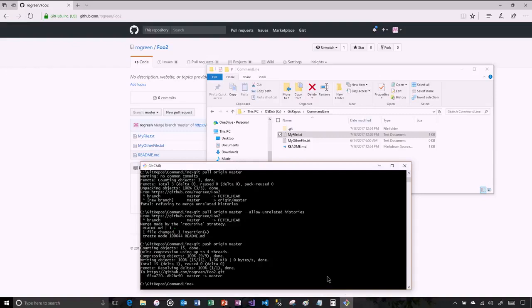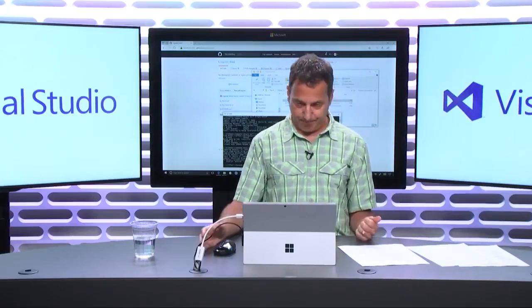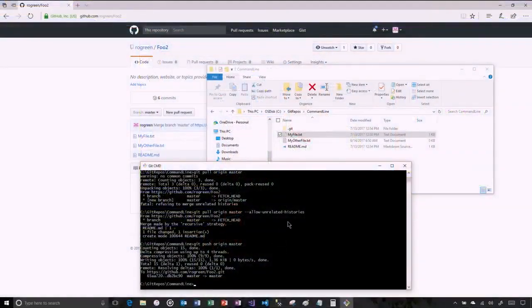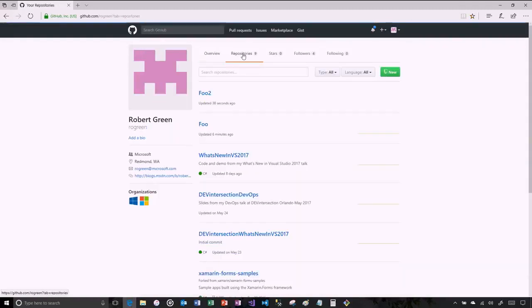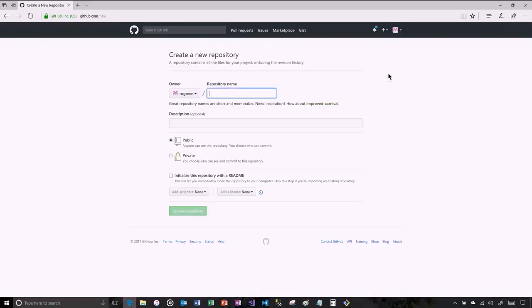So in all likelihood, you're going to create the repository, then create the code. In this case, I was a little out of sync, so I can get them back into sync by doing the allow unrelated histories. Now, a third way to work with things is to clone a repository. So the repository exists in GitHub, and I want to start working with it. I don't have a local repository. So let's go to here. Let's create a third repository. We're going to call it foo3.